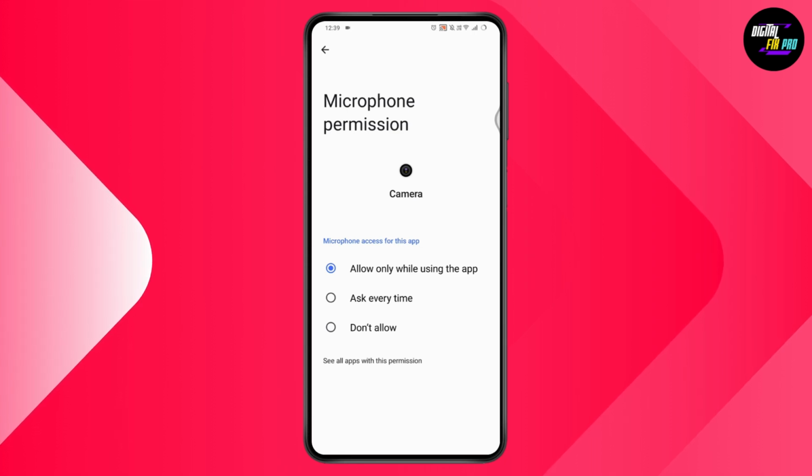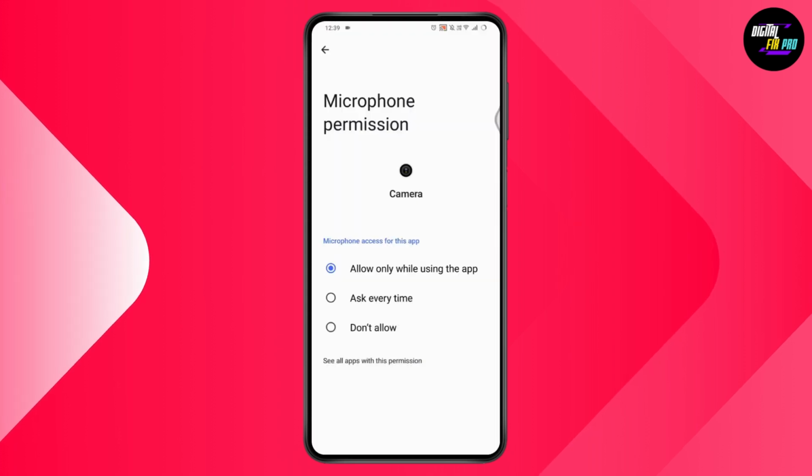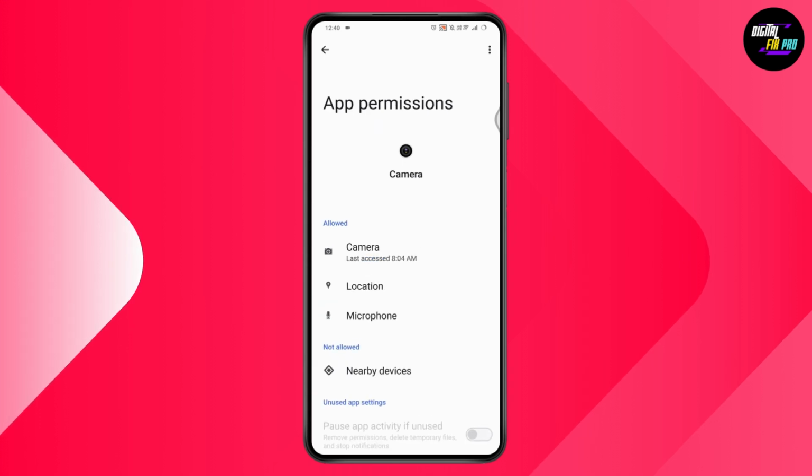to simply go and allow while using the app, or ask every time, or you just need to simply choose one of the first two options, but don't tap on don't allow. And if you have the toggle on and off option, then you just need to simply toggle on your microphone. And once you toggle it on, your mic problem will be fixed on your PUBG.